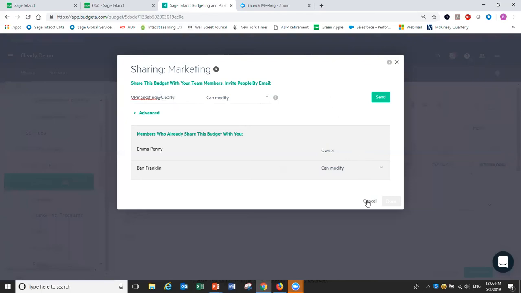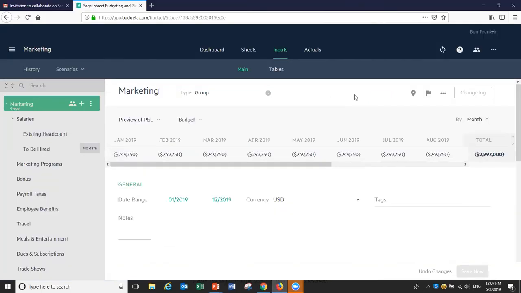And let's take a look and see how that is. So here we're looking at the VP of Marketing. His name is Ben Franklin. And Ben just received a marketing budget because that's his department. Notice how Emma was able to share a budget without having to reveal anything that's not relevant to this particular person's responsibility, like revenues or maybe one of the other departmental budgets. And so from here, Ben is able to go inside and make changes himself.